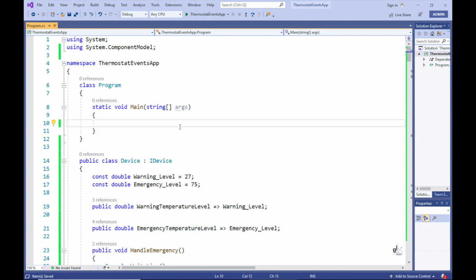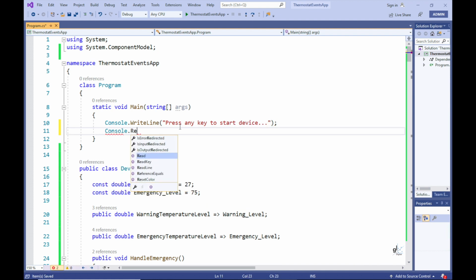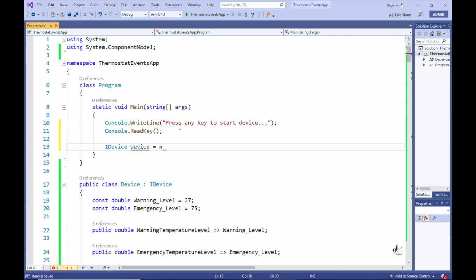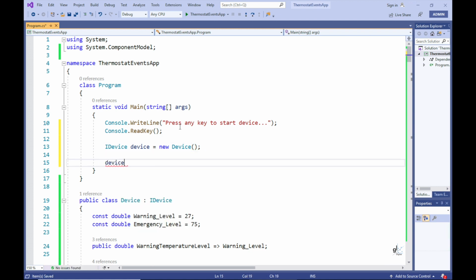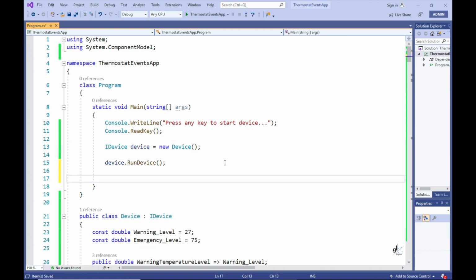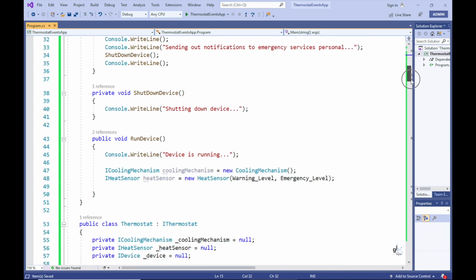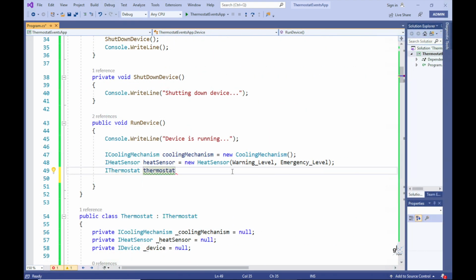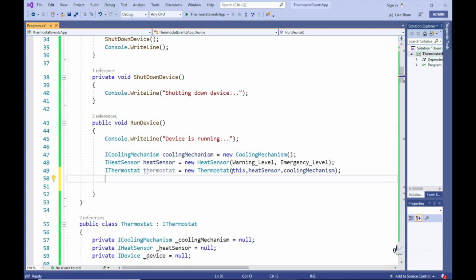Okay, let's then write the code to run the device from our main method. So let's write code to prompt the user to press any key to run the device. Then let's instantiate an object for the device. Then let's call the relevant object's runDevice method. Sorry, I know I'm jumping around here a bit. We still need to finish off the code for the runDevice method. Let's finish creating the thermostat object. Then let's call the object's runThermostat method.